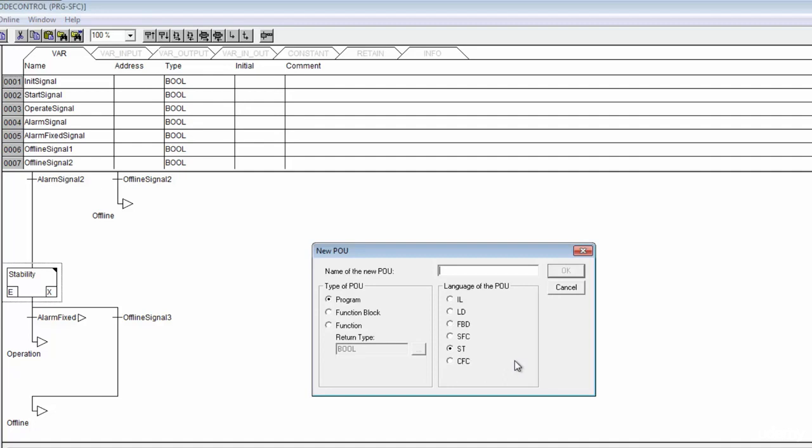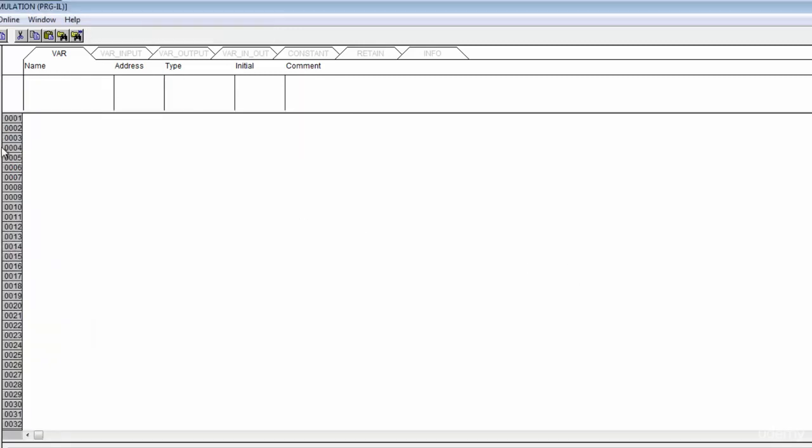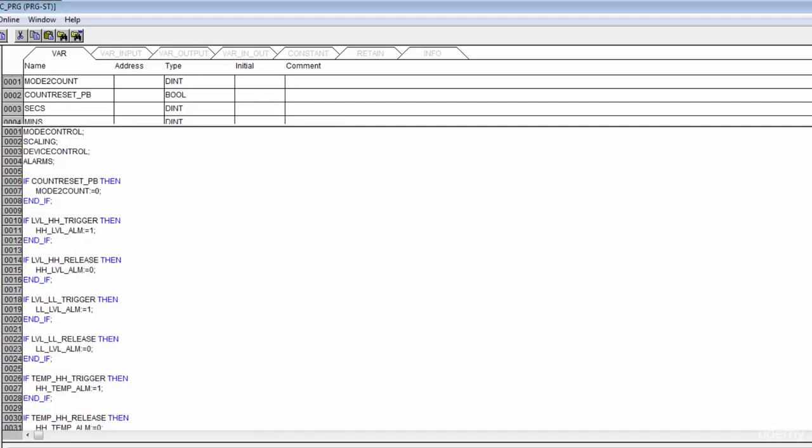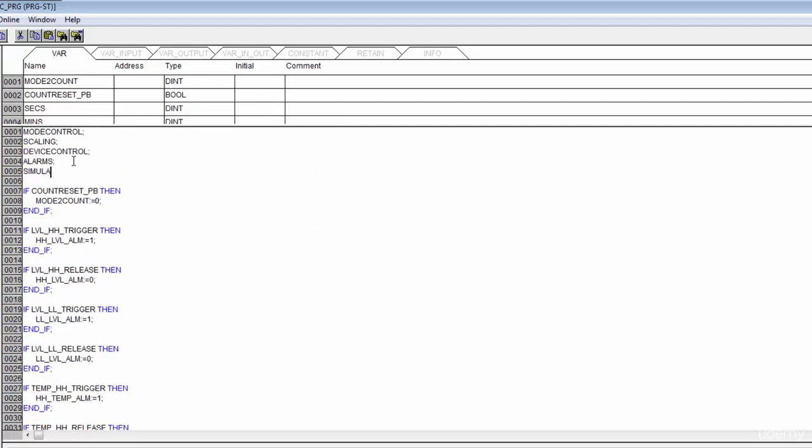So let's add an object. And I'll go ahead and do that in instruction list just to make things hard on myself. So this will be simulation. And I spelled that right, good. So let's hit OK. I've now got a simulation routine that I'm going to need to call from main. So let's come up here to the top and invoke that. Good. So now we're going to that place.